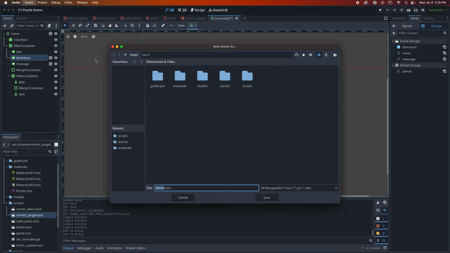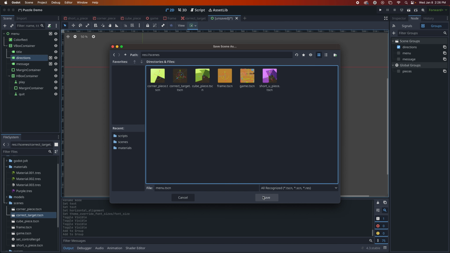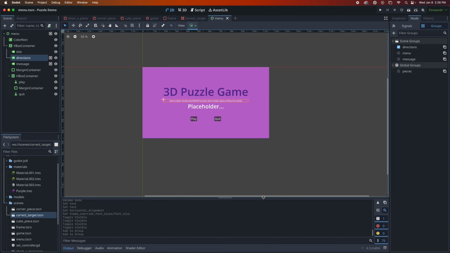Now at this point, I'm just going to save, and I'm always saving my scenes in the scene folder, though some people like to keep their UI separate. So if you were going to have like your own fonts, maybe other UI scenes, you might put that separately. But in this case, I think I'm just going to put everything all together. There we go.